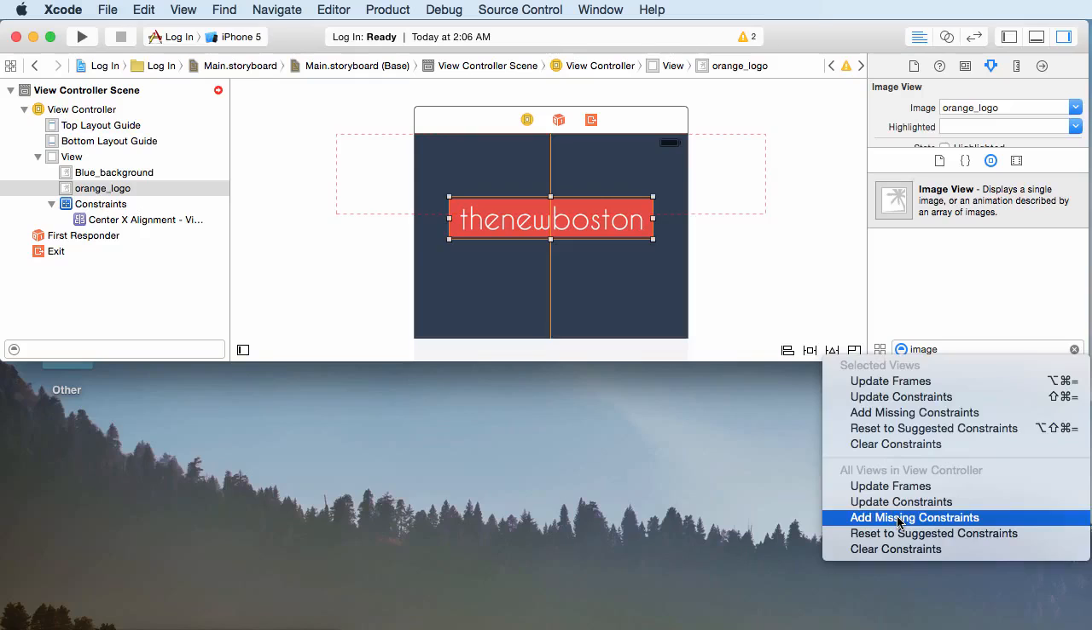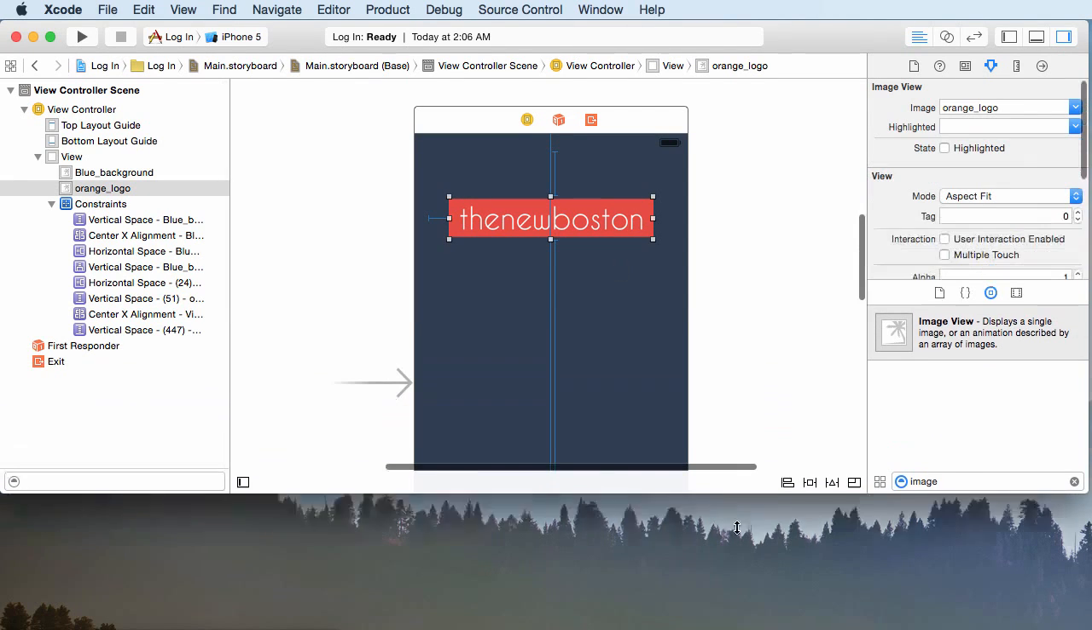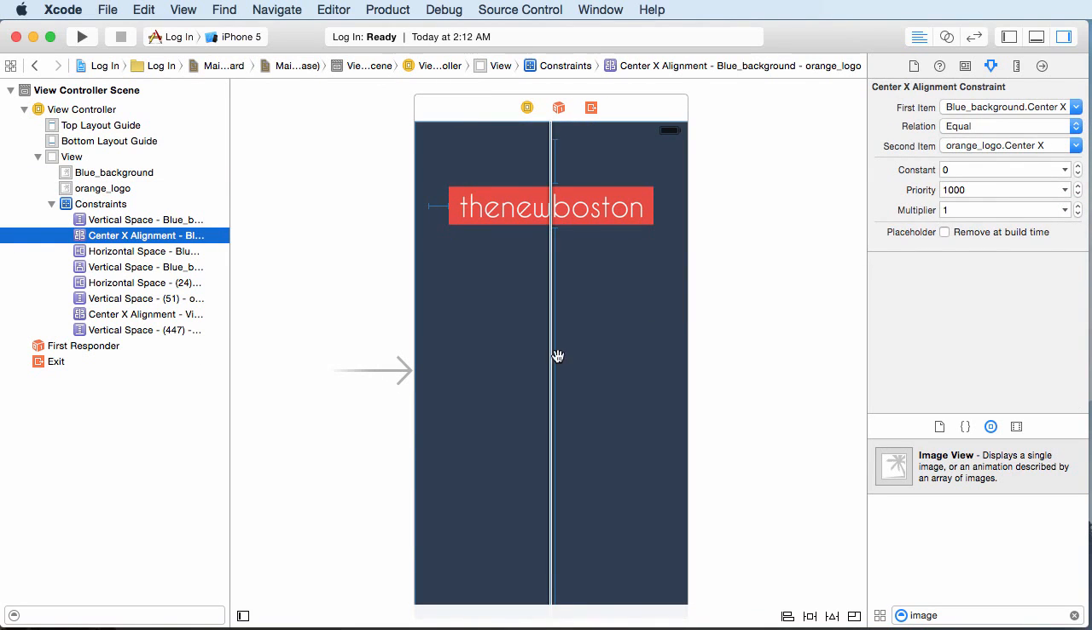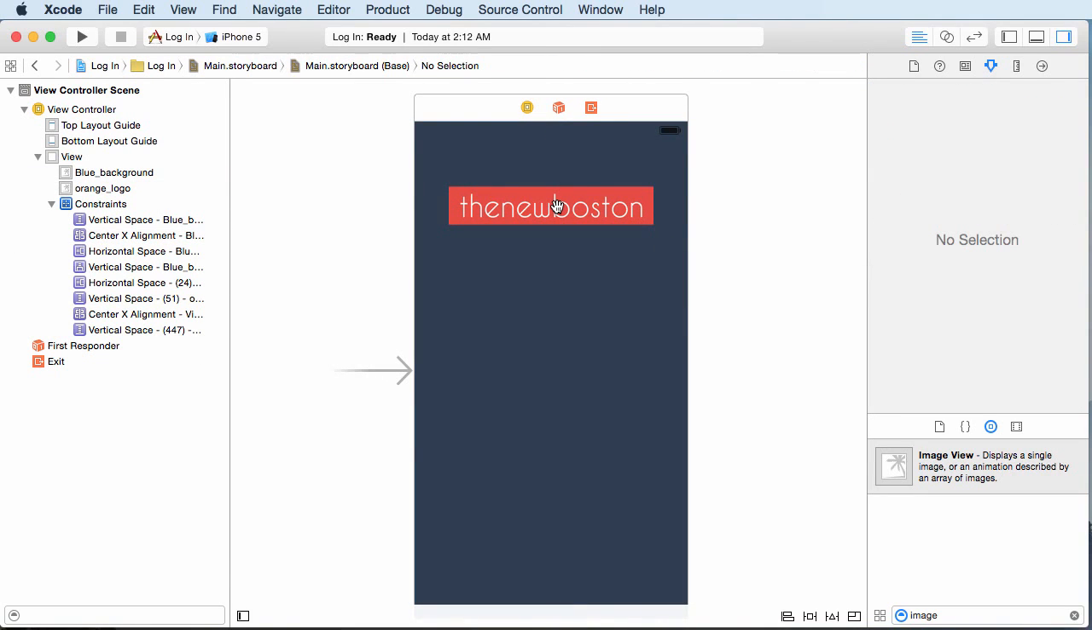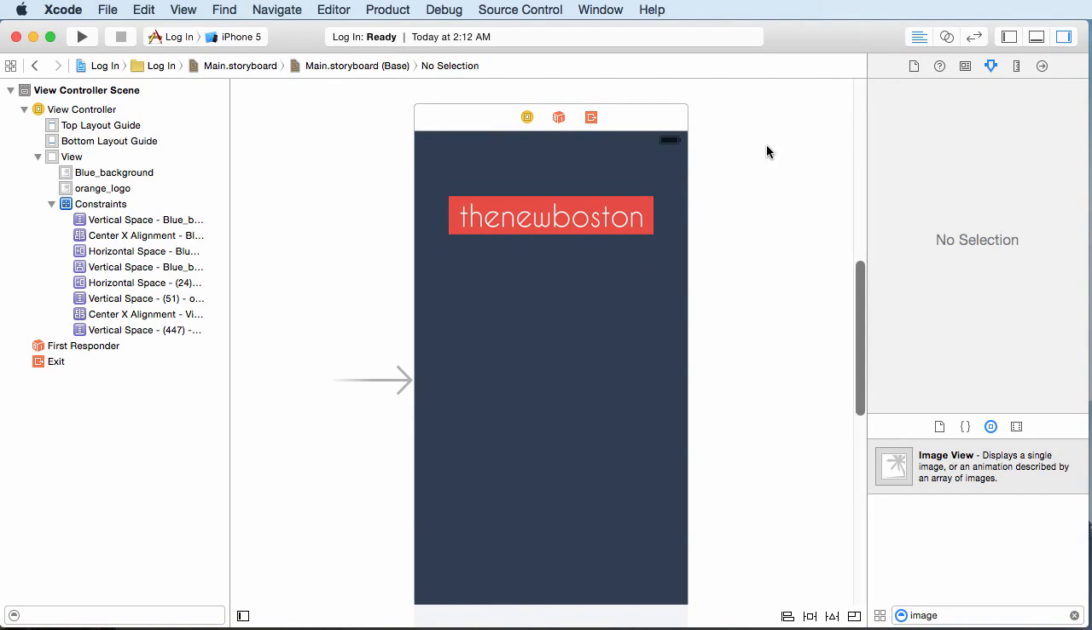But if you just go to add missing constraints, then it says, okay, whatever rules you're missing, I'm just gonna guess what you want to do, position, and I'm just gonna add all those constraints for you real quick. So again, it added a whole bunch of rules, and of course we can go back and tweak them if it didn't guess right, but for right now, looks good, got rid of all those warnings.